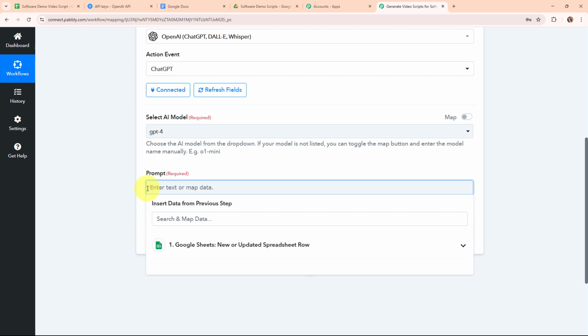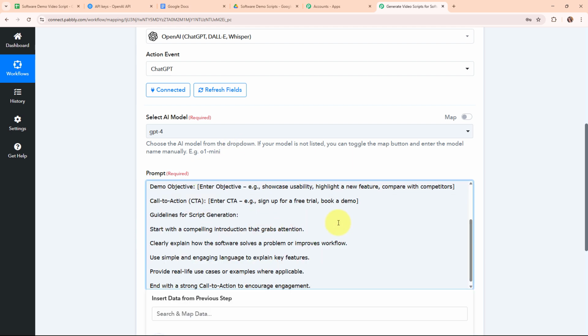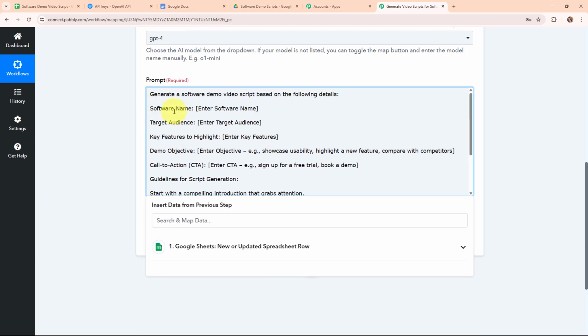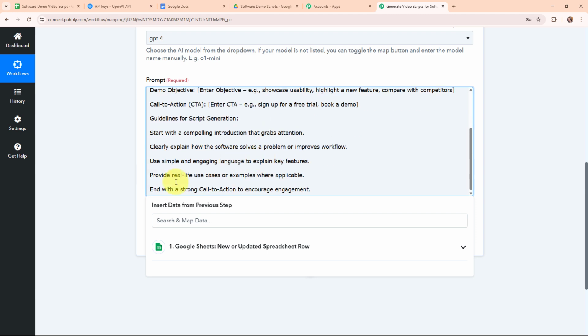Alright, so here I'm going to enter a relevant prompt. And here you can see I have successfully edited the entire prompt over here, where I have left the space for software name, target audience, key features to highlight, demo objective, and call to action, that is CTA over here. And also I've added some guidelines for the script generation that I want to give to AI.